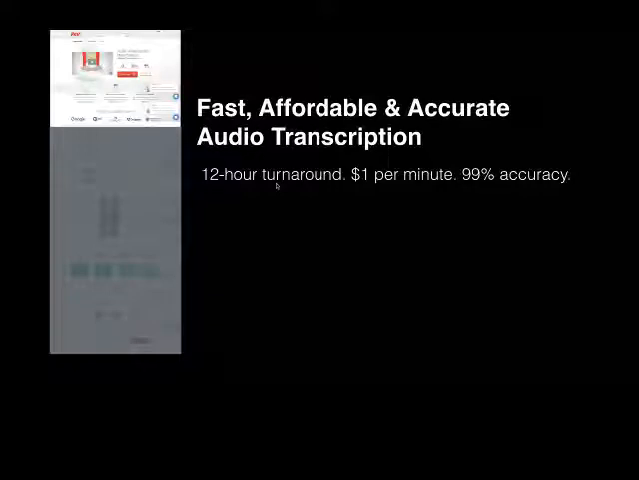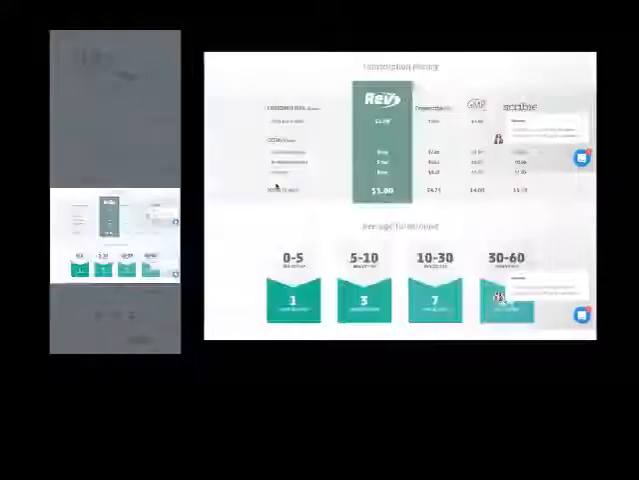And then obviously you have almost exact message match: the 12-hour turnaround, $1 per minute, 99% accuracy. This is also a way of making it more credible. The promise you made in the headline, you're adding facts and credibility to in the subheader here. I really like these testimonials from customers. You have all the big, powerful logos up there, and now real people too. You can call that very credible.